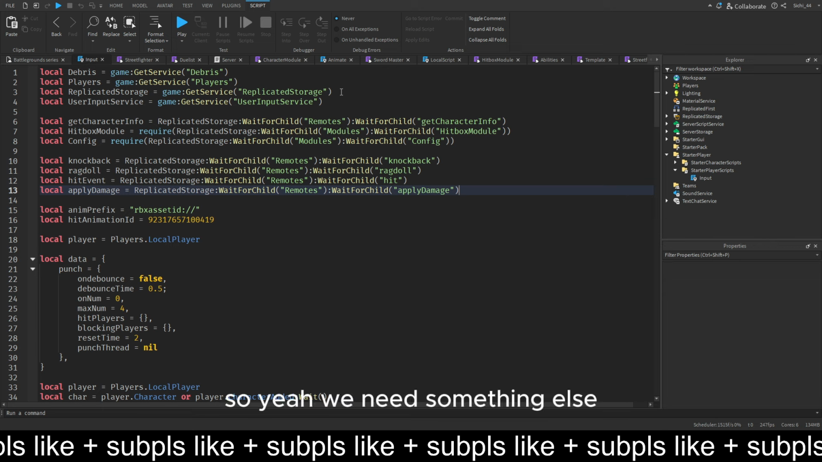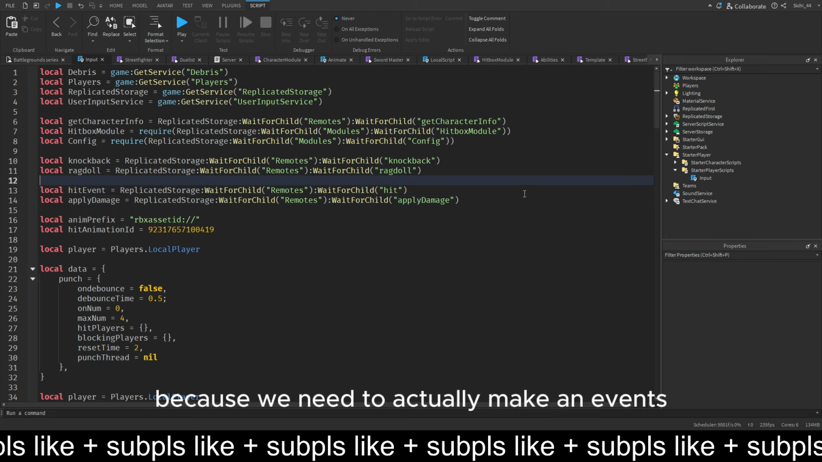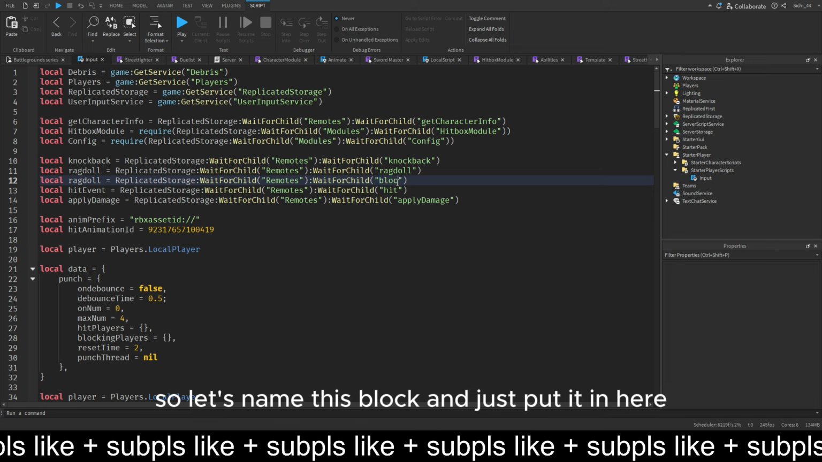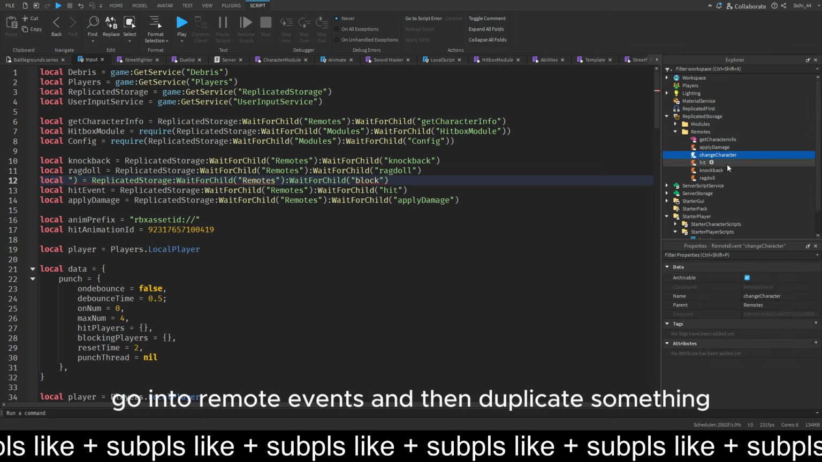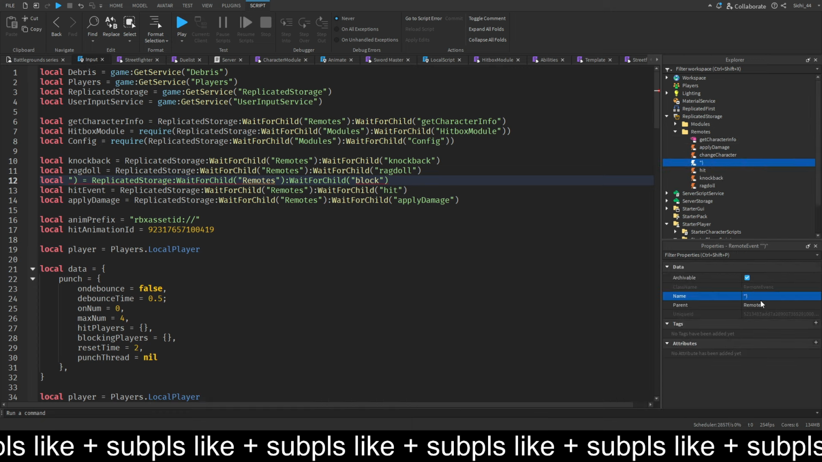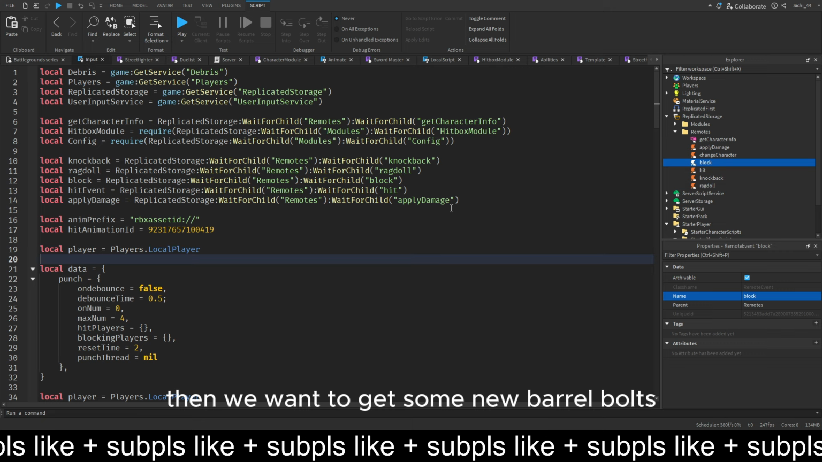So we need something else because we need to actually make an event for blocking right now. So let's name this block and just put it in here. Go into remote events, duplicate something, and just name it block. Okay, just like this. Then we want to get some new variables.